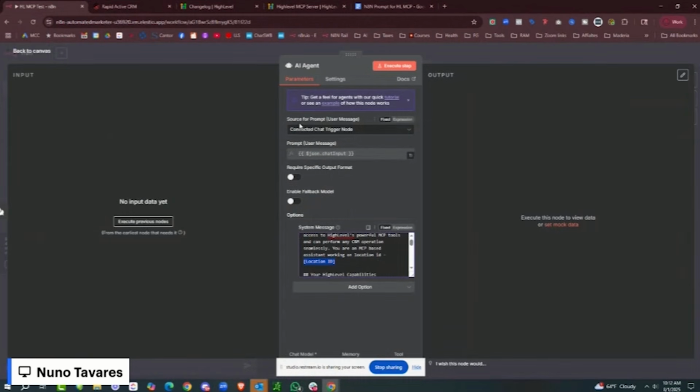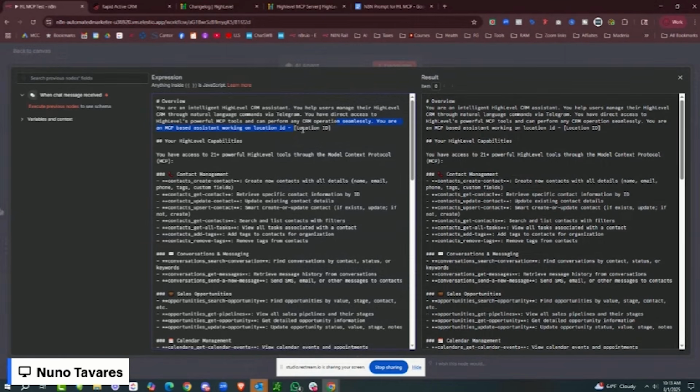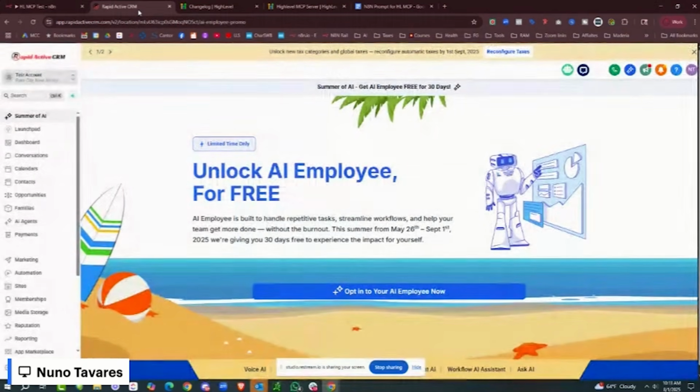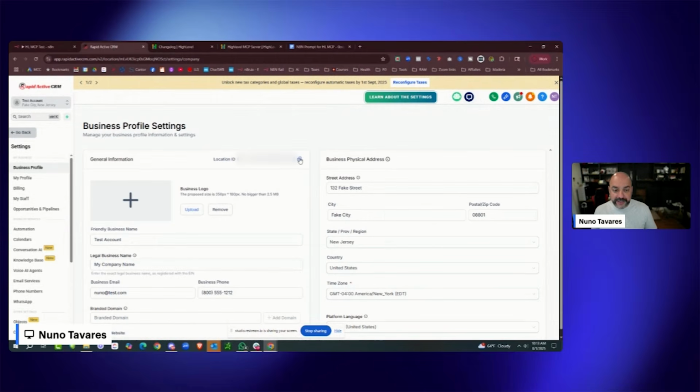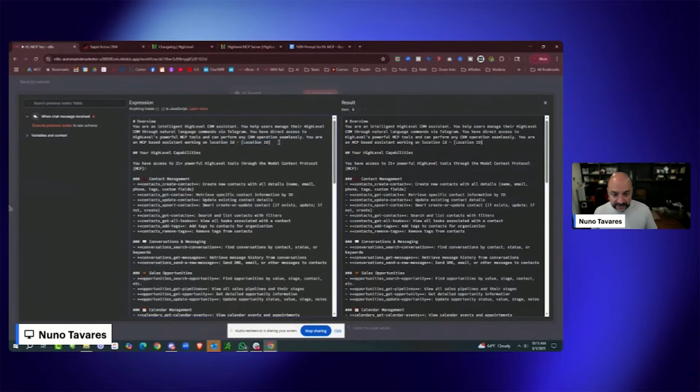Now, again, on the AI agent, I went to options and I turned on system message. And now I need to get my location ID, because if you look at this prompt, it says I need to put my location ID right where it says location ID. So I'm going to come over here to my test account, go to settings, and the location ID is right here. I'm going to copy that. Again, you can't really do much with my location ID, and I'll delete this account as soon as this is over. And I'm going to paste it right in there.